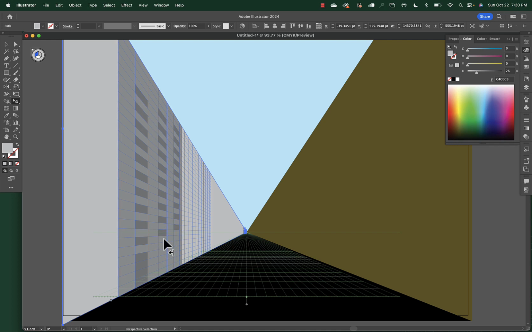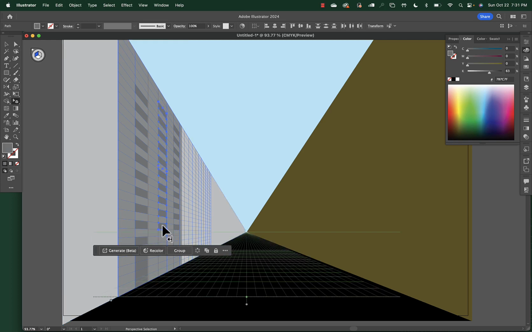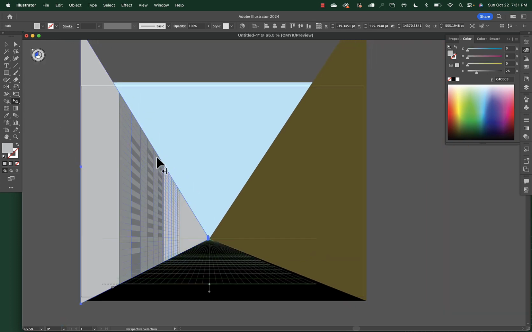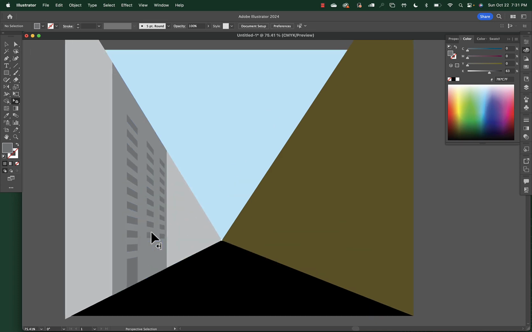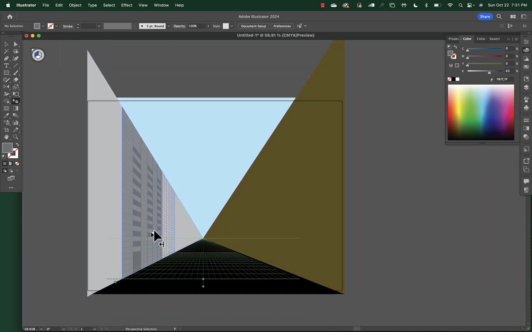Oh, maybe I'm off a little bit, right? Now it's kind of like an every other kind of thing. So maybe I reselect these. And I pull them up a grid. And maybe I just don't want that one, and maybe I don't want that one, right? Okay, so pretty easy to create a perspective drawing pretty quickly.